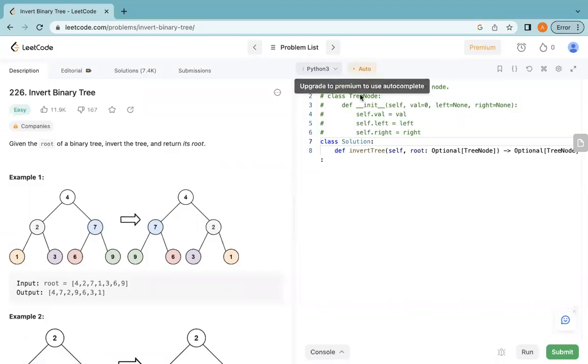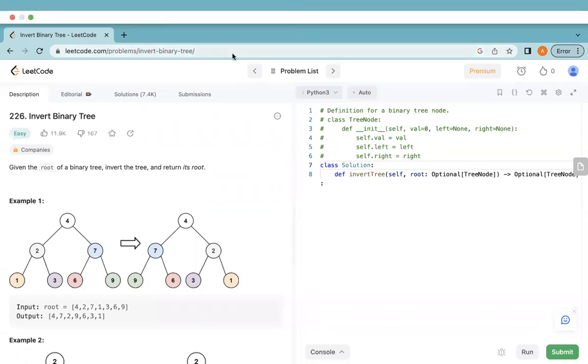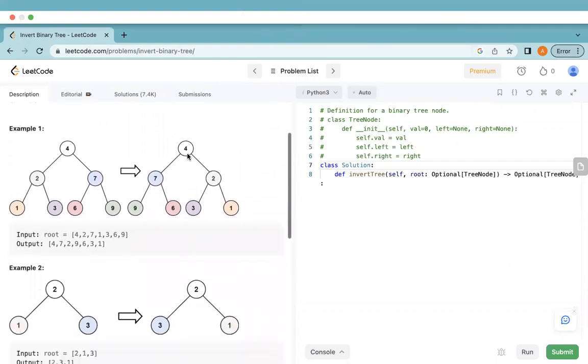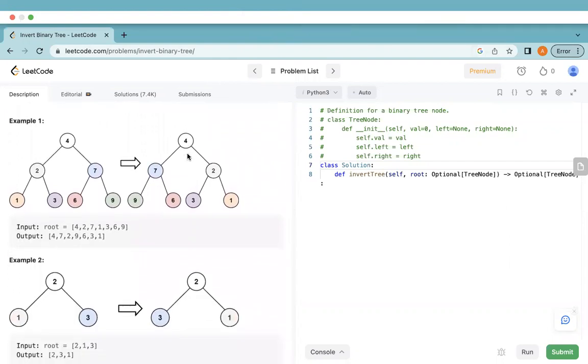Hi guys, today I'll be trying LeetCode 226, which is inverting a binary tree. So the problem is quite simple. Given the root of a tree, you have to invert the tree and return the root value. So let's look at the examples given to us. It'll be easier for us to understand.